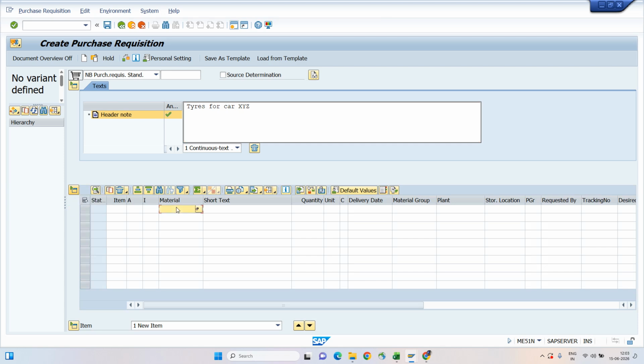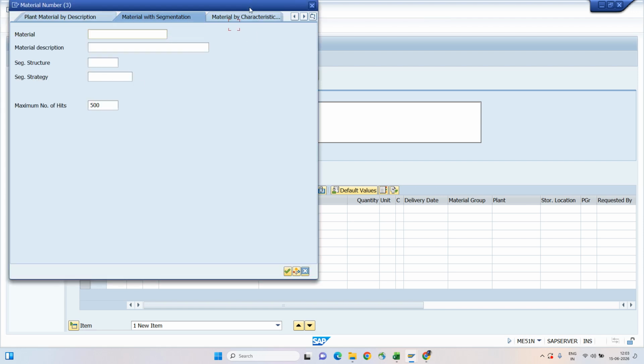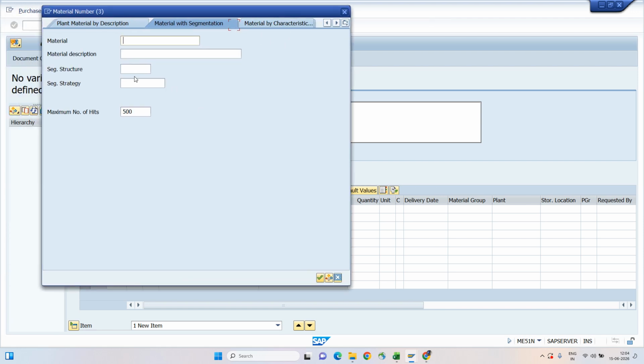If you have the material description already created in the system, meaning the material master data is already created, then you can use that material description or material number. This is the material master data which will be created by the MDM team. So we as the PR creation team can use that material number. Click on this material option or the square button, or you can use the shortcut key F4. Once you click on F4, you will get some options to find the material description or material number.